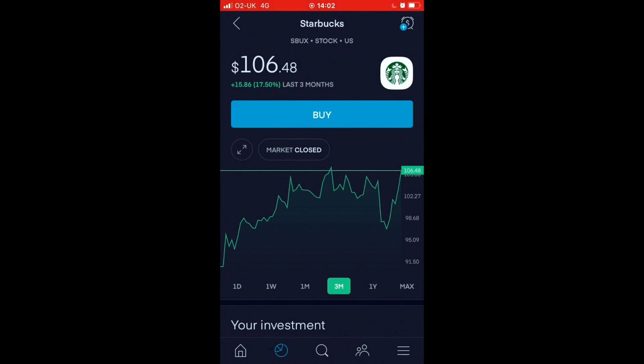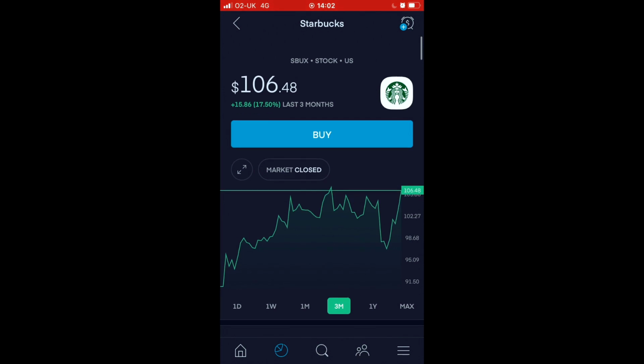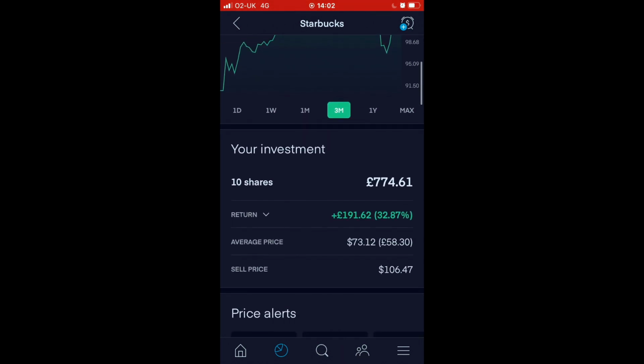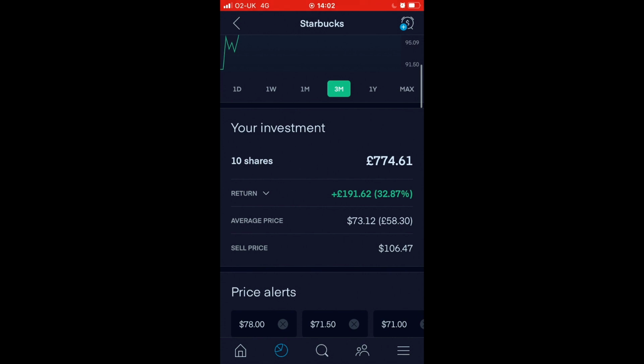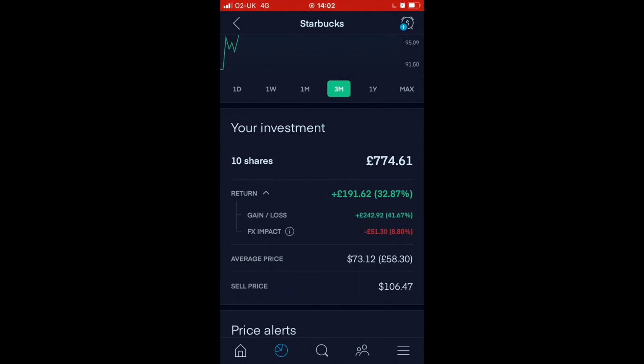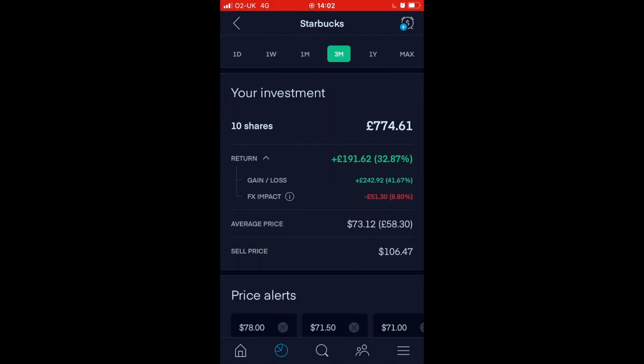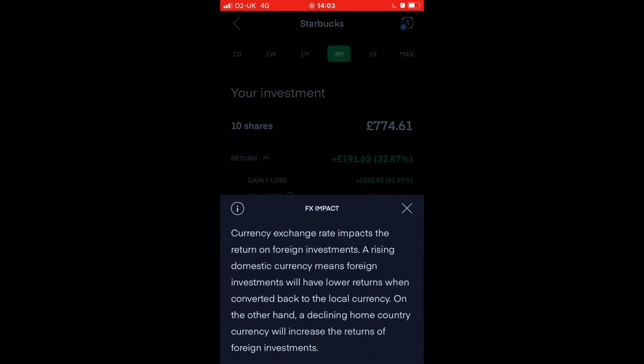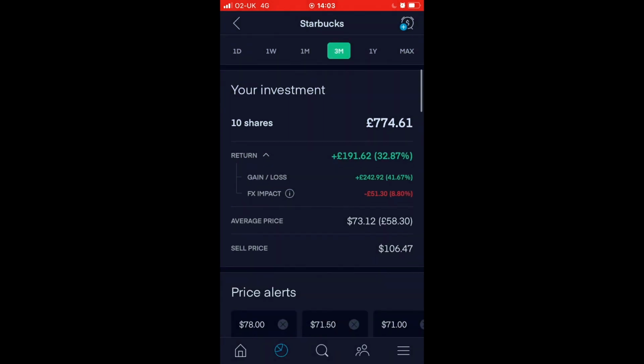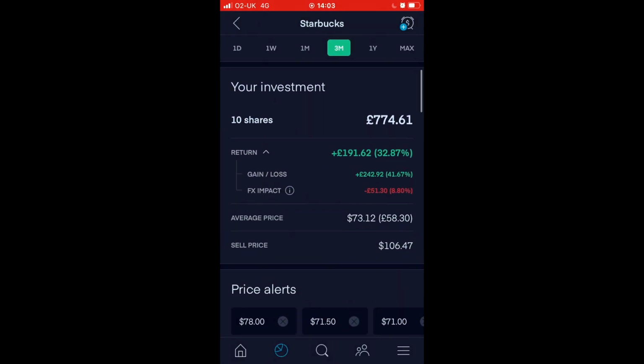So we're here on my account, and as you can see, I have Starbucks, which is a pretty significant portion. I have 10 shares, but you can see that there's a return option here, and that basically says I have a 32.87%. But if I click on it, I can see the gain and loss and the FX impact. Now this FX impact is dependent on the currency calculation that Trading 212 is using. Now obviously the FX impact will go up or down depending on how the currency performs.